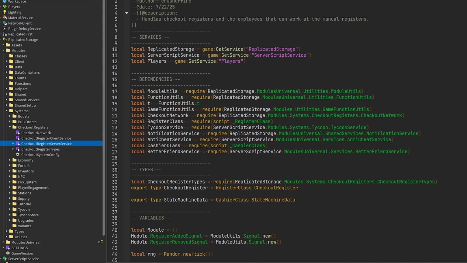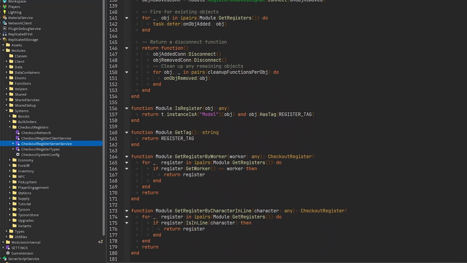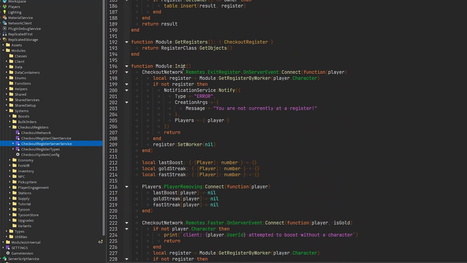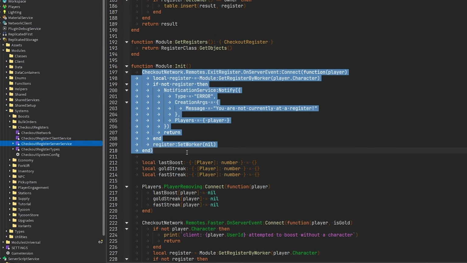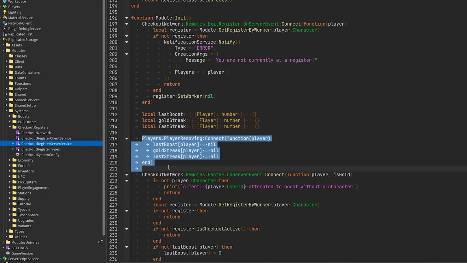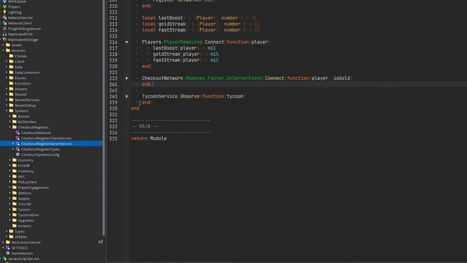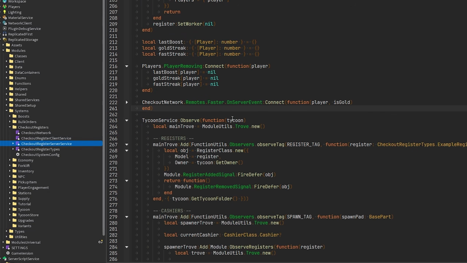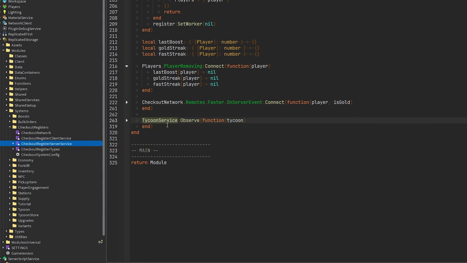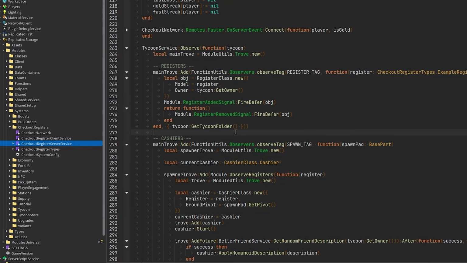And then of course, inside of these modules, I have my initialize function. All I'm doing in the initialize function is connecting to a bunch of events. Here's an event that I'm connecting to, which is specifically a remote event. I'm connecting to the player moving event. I'm connecting to a server event for another remote. Here I am adding an observer to observe tycoons in the game. Technically, you could migrate observers into the start function, but I'm doing it here in the initialize function because this observer runs the code in here deferred.